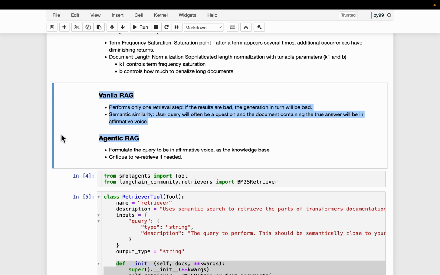Now, in a vanilla RAG system, we perform the retrieval only once. So we have the query, we have the knowledge base in the form of this vector store, and we compute the embeddings for the query, and we simply do the retrieval only once. Now, whether the retrieved documents are really relevant or adequate to answer the query or not, we go ahead and augment the context to do the generation, okay?